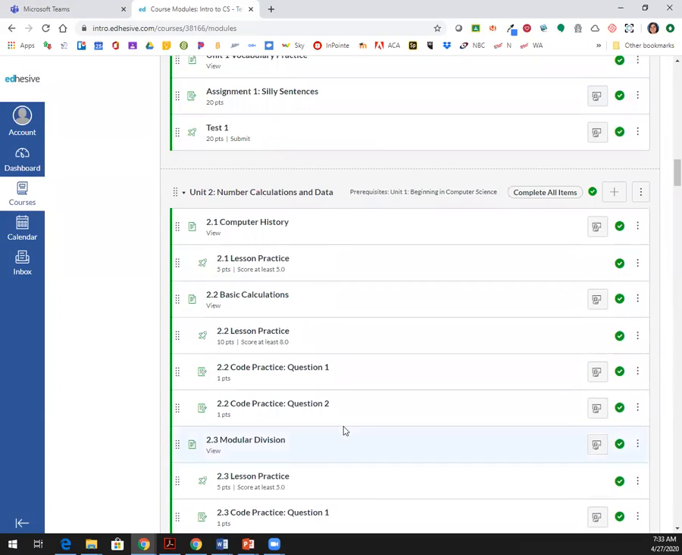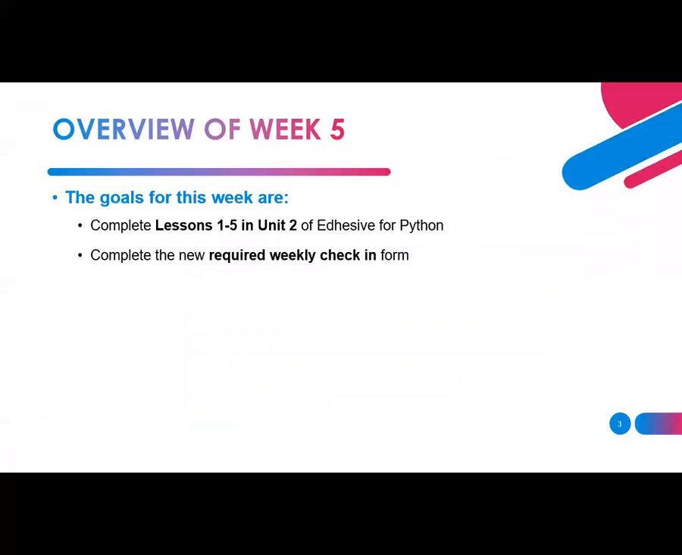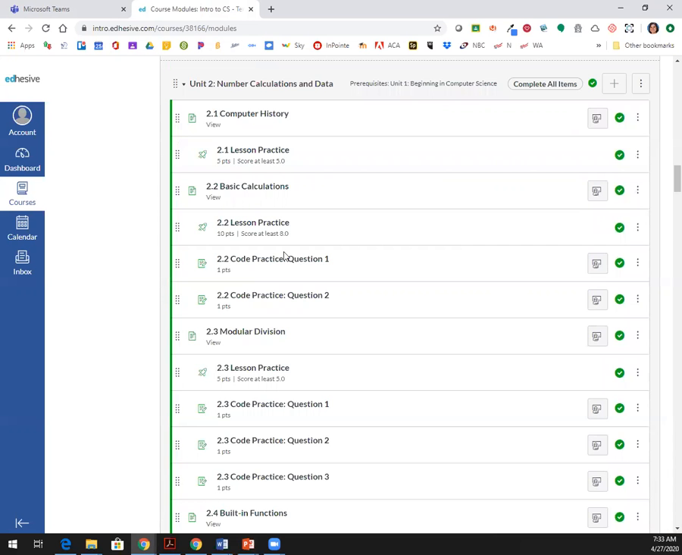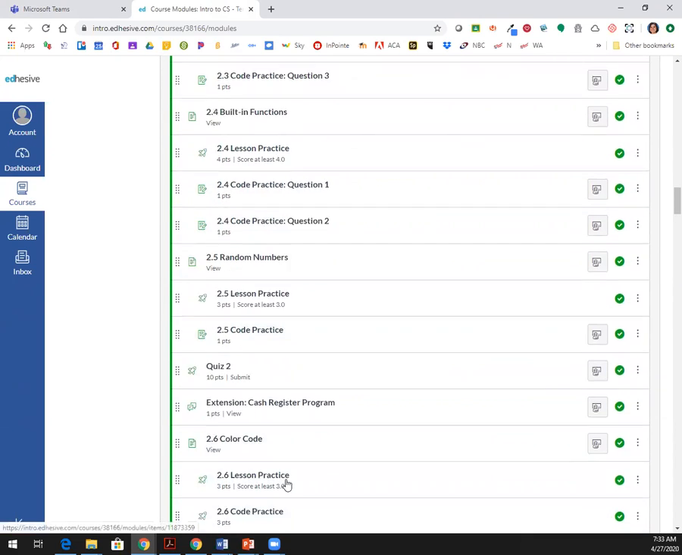And then this week we're working on Unit 1, or Unit 2, and we're working on lessons 1 through 5, I do believe I said. Yes, 1 through 5, and we are going to be going through, and that's 2.5 right here, and then you should be able to create or do the rest of the unit next week.